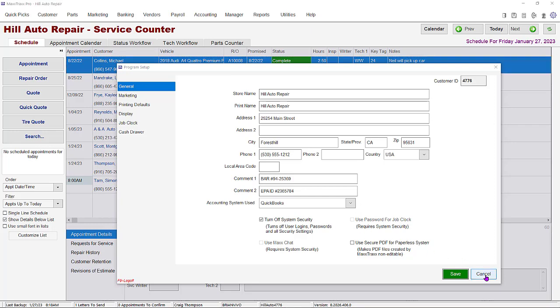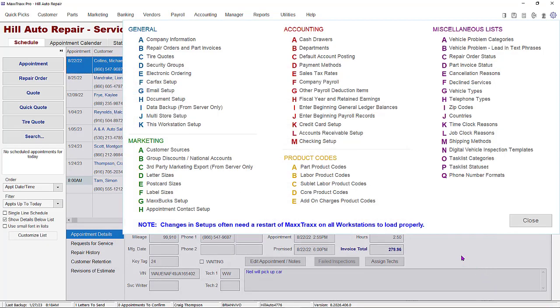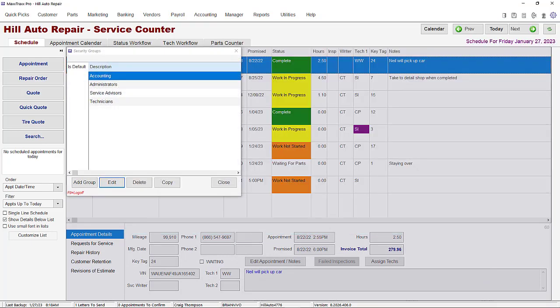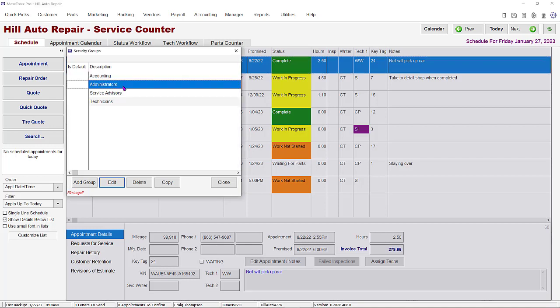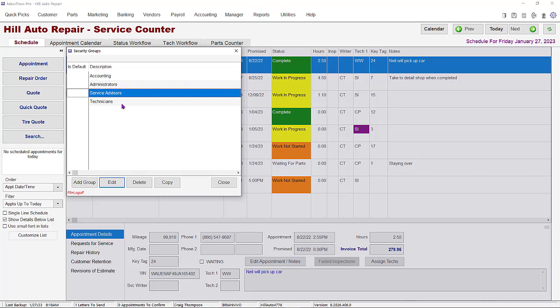Exit the Company Information screen and go back to the Setups menu. This time click on line D, Security Groups. There are 4 security groups built into MaxxTraxx. First, there is accounting for the users who handle writing checks, payroll, accounts receivable, and money matters. Next is administrators, which should have complete access to all functions. This security group is appropriate for owners or store managers. After that are the service advisors and technicians security groups.